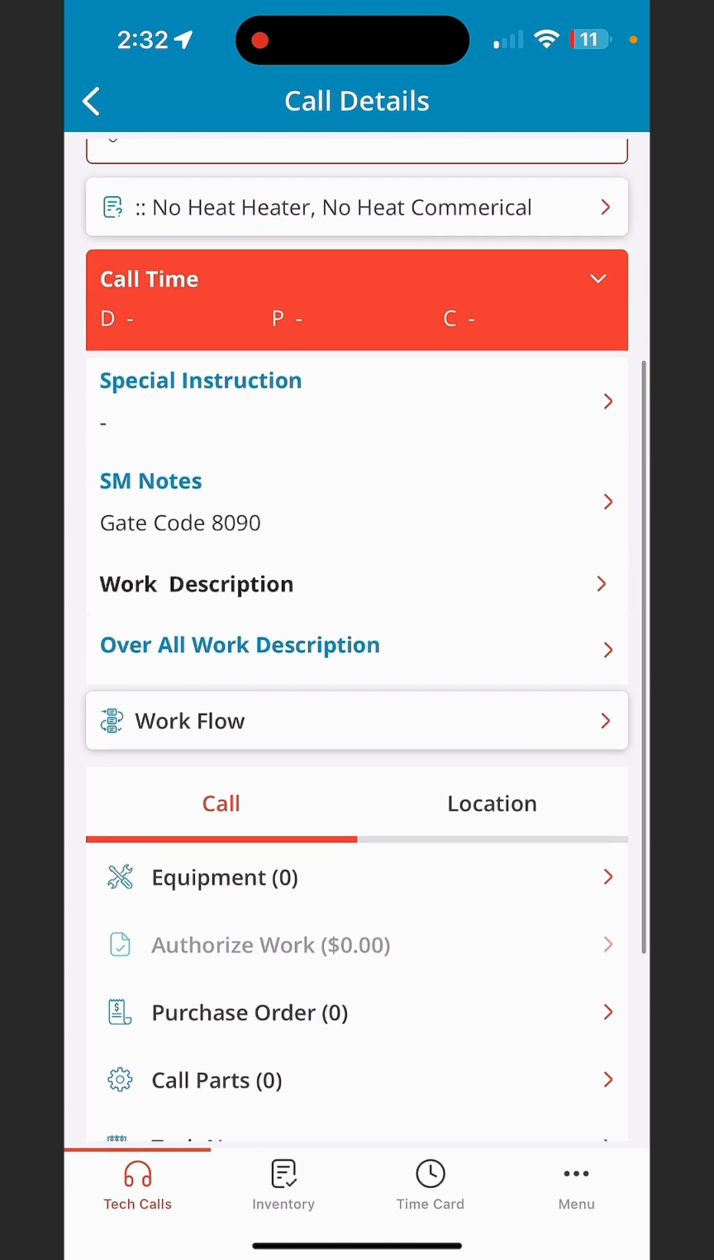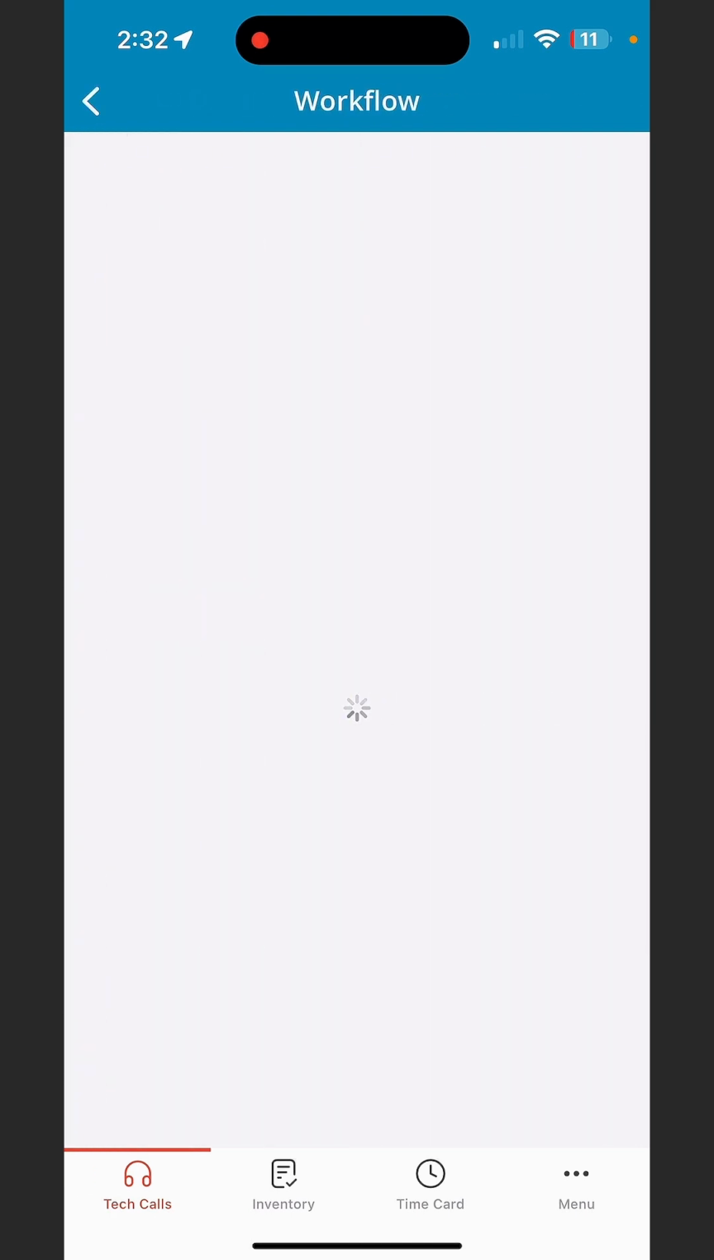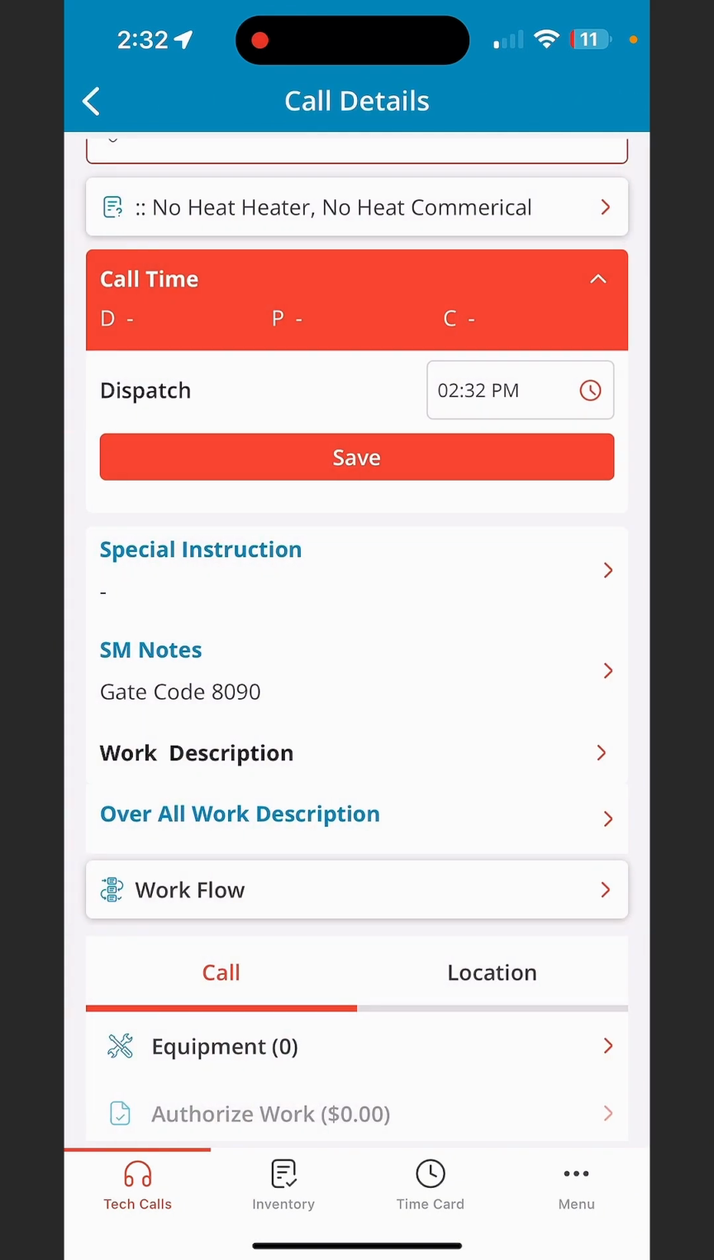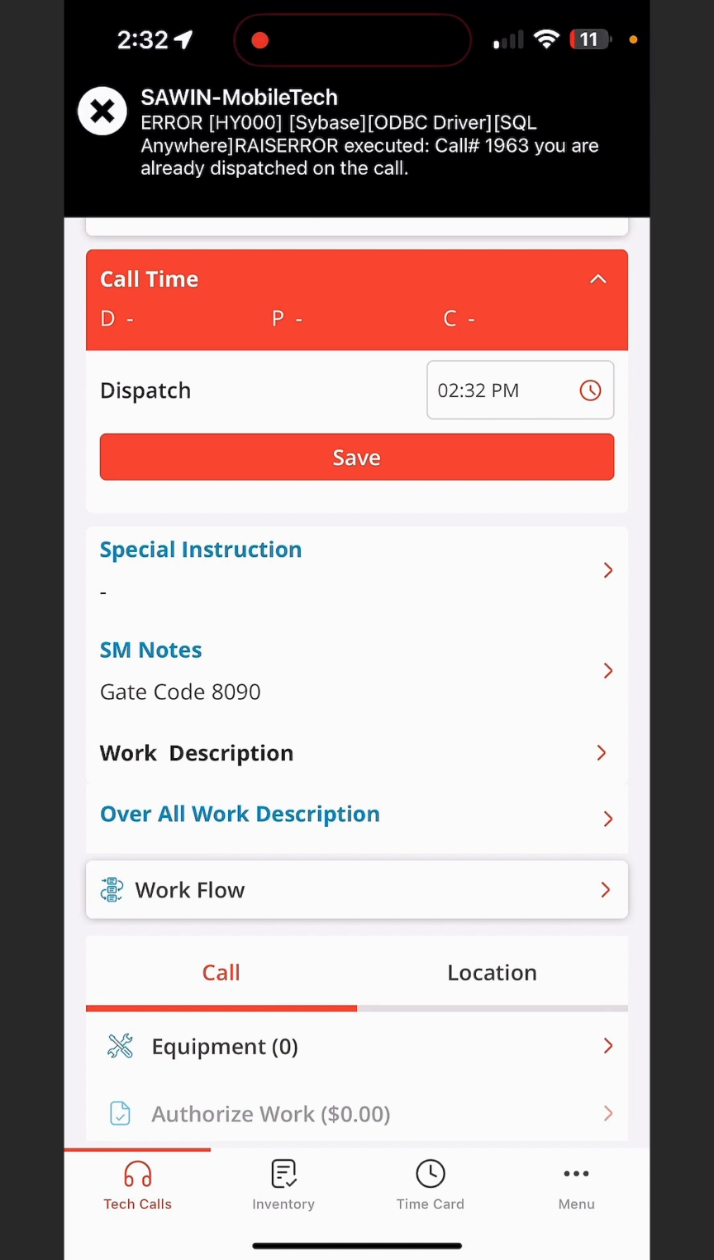Now, as I stated, we're going to go right here into workflow. And we're going to see here that there is a requirement for me to complete these things as I go forth. So the next thing that it needs me to do is to dispatch out to the location. So I'm going to tap on dispatch, and I'm just going to hit the save button here. And I'm now dispatched out to that location.